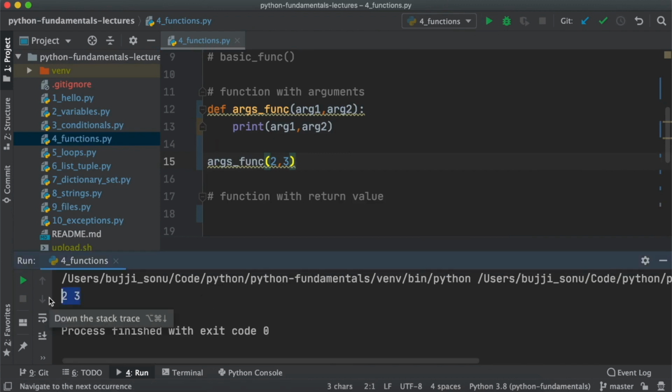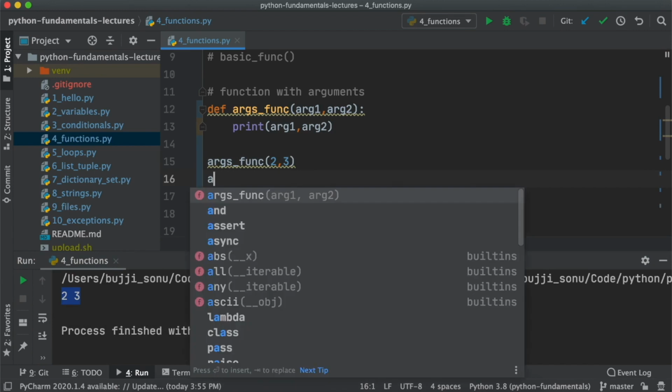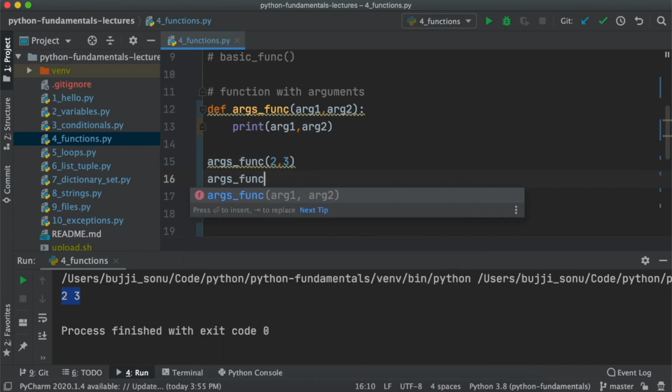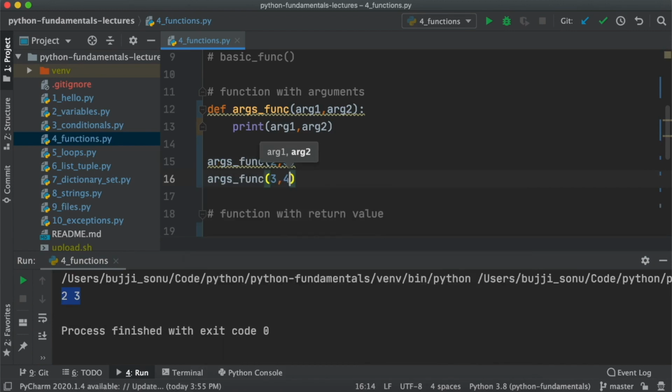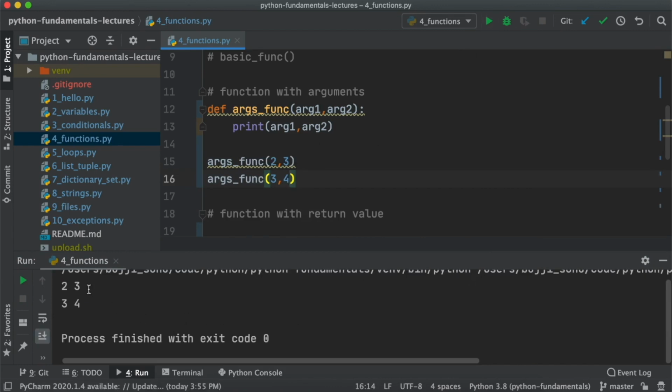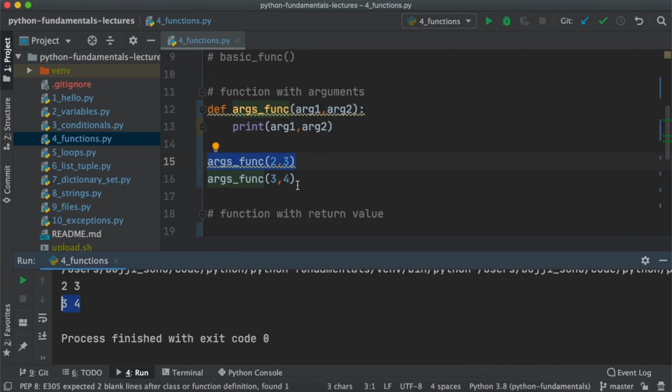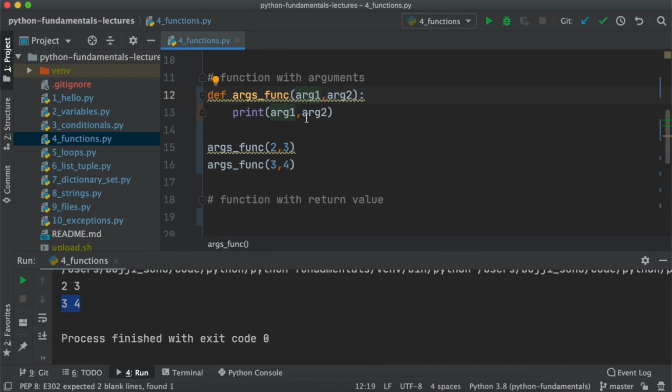You see that 2 and 3 are being printed. Let me add one more line, args_func 3 and 4. You run it. You have 2, 3 because you have called this function. Then we have 3, 4 because we have called this function. So the notation to pass the arguments is inside the brackets, you specify what are the arguments you're trying to take. That's it. Now this function doesn't make big sense because when you're trying to perform some operation, you definitely expect some return value, right?